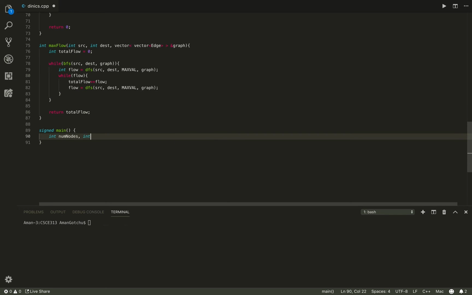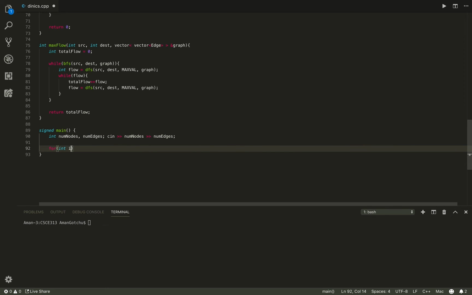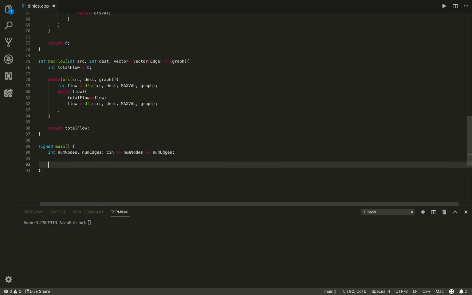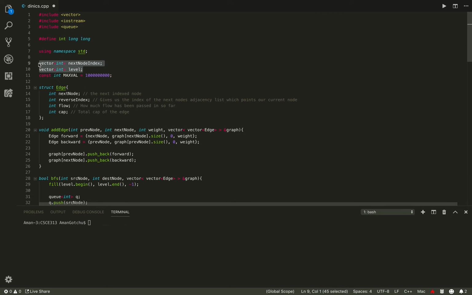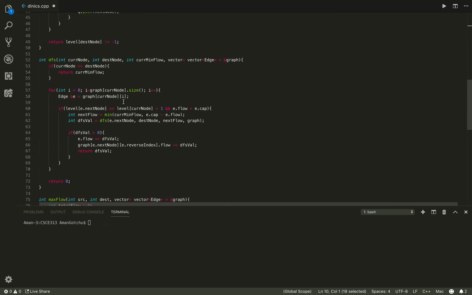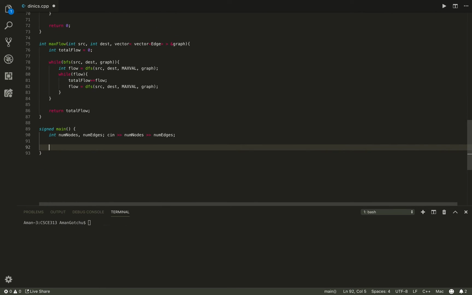So it would be number of nodes and number of edges, and we can read that in. And we're going to have to resize a lot of the data structures that we're using to accommodate the size of our problem. So for the graph and the level vector, we will have to resize to the number of nodes. We can do a resize for level and also the graph, or we can initialize the vector initially with that size.